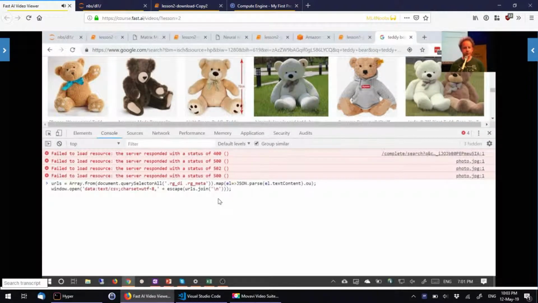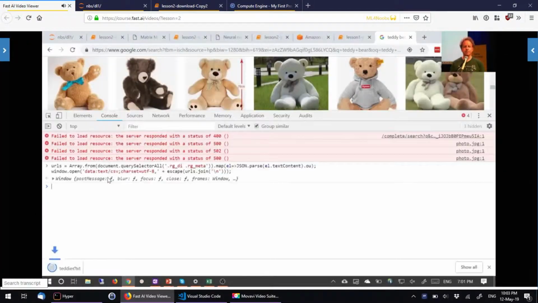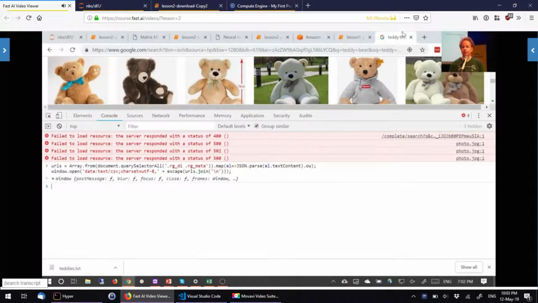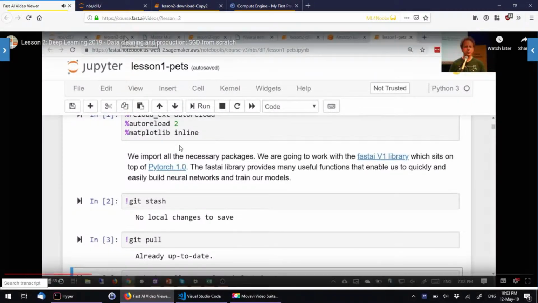This is a JavaScript console. For those of you who haven't used JavaScript before, I hit Enter, and it downloads a file for me. So I would call this teddies.txt, and press Save. Okay, so I now have a file of teddies, or URLs. Then I would repeat that process for black bears and for brown bears, since that's the classifier I would want. I put each one in a file with an appropriate name.